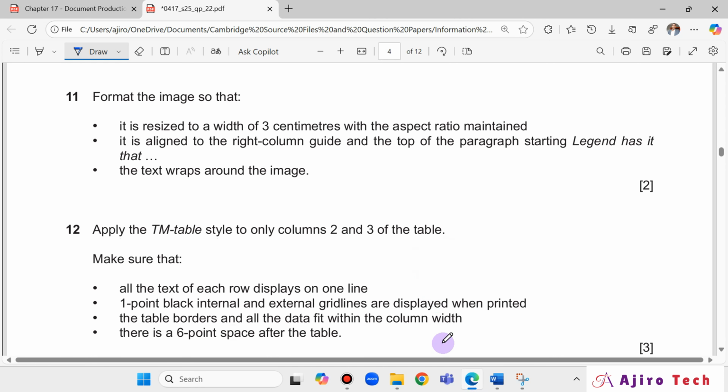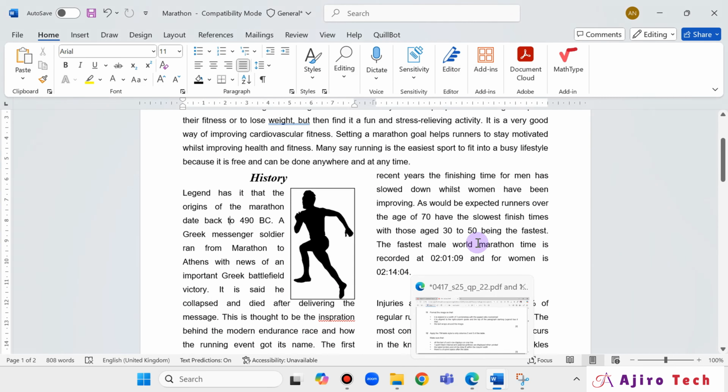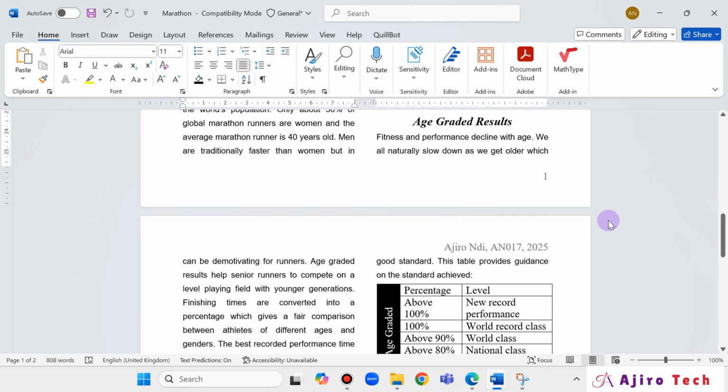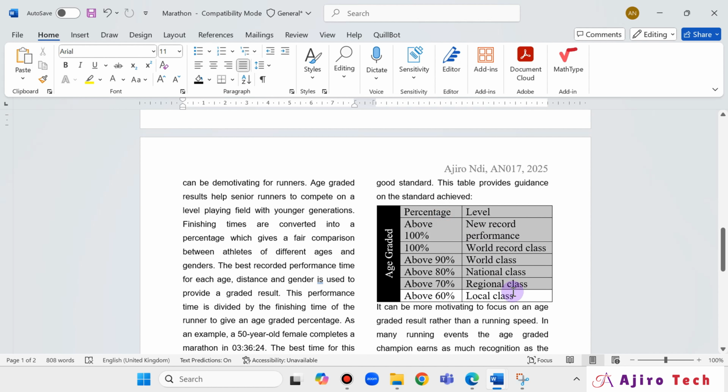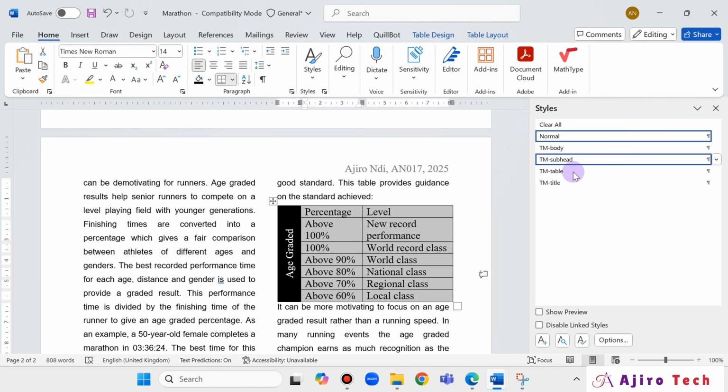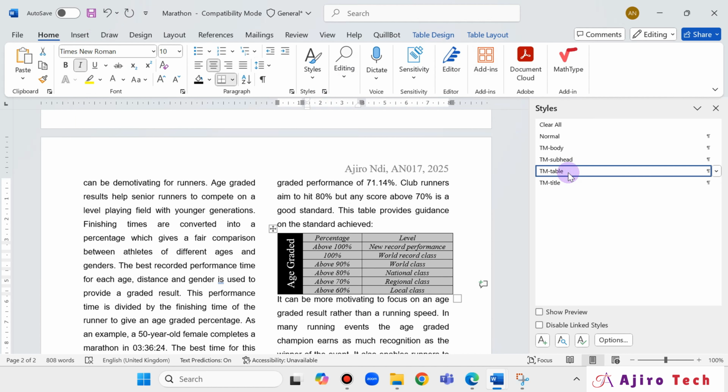Apply the TM table style to only column 2 and 3 of the table. To only column 2 and 3. So styles, table, done. Okay, to only column 2 and 3 of the table. Okay.